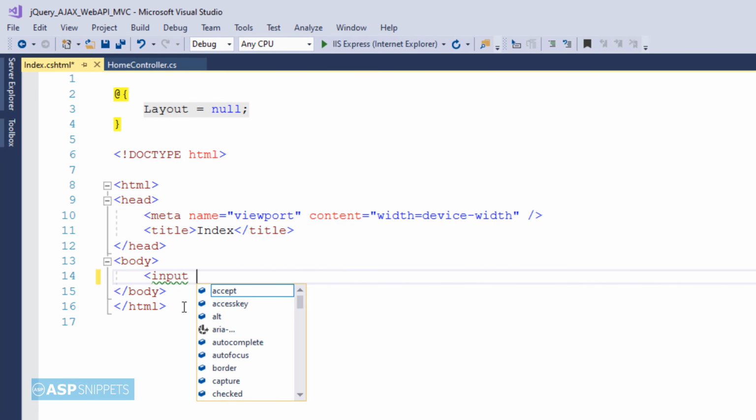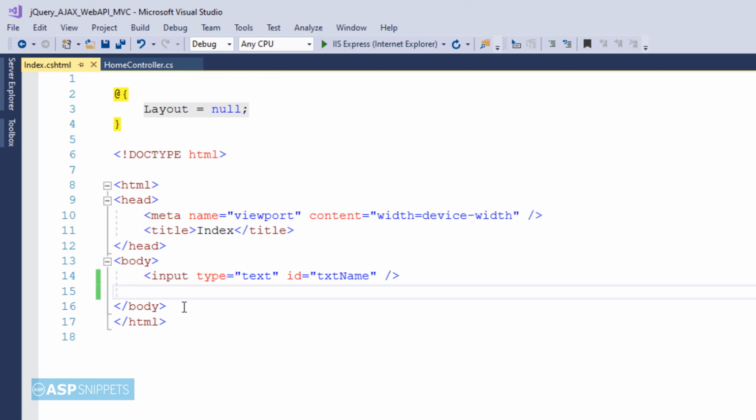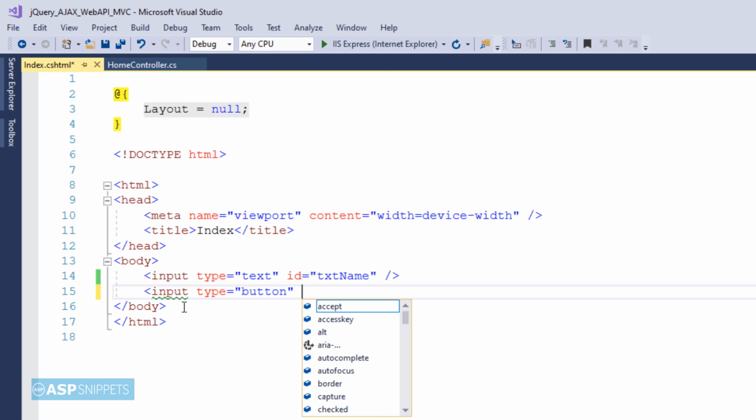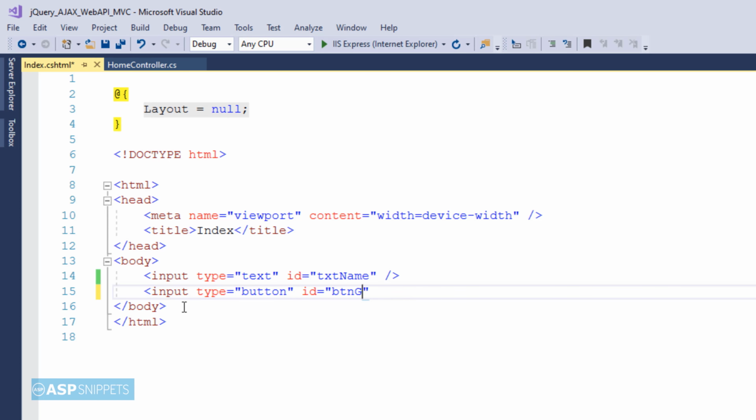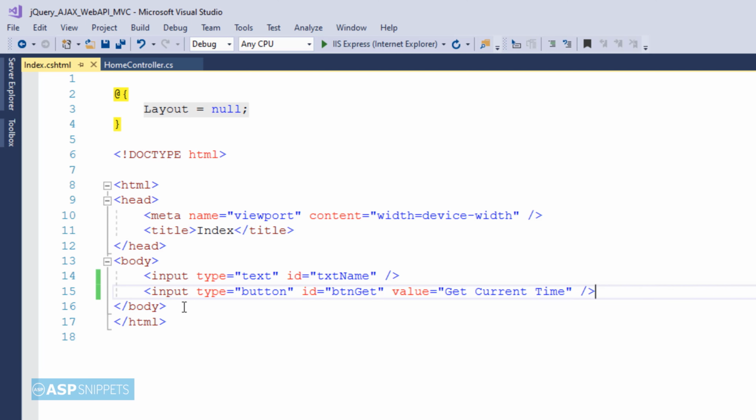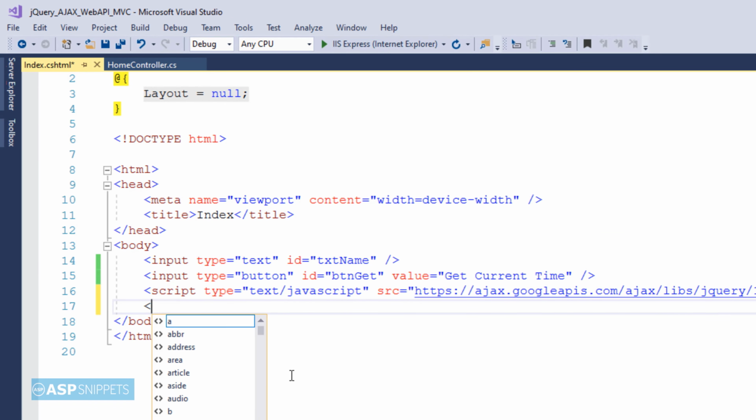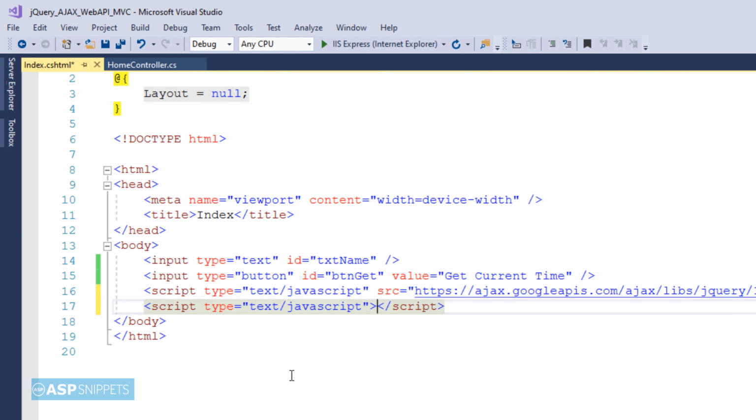So here I am starting by adding a text box, and this text box will accept the name which we need to send to the Web API controller. The next thing, I am adding a button, and this button will be used to execute the jQuery AJAX function. So now we can proceed with the jQuery code. I'll start by including the jQuery library. After that, I'm adding a script tag, inside which I will write the jQuery code, or in other words, the JavaScript code.